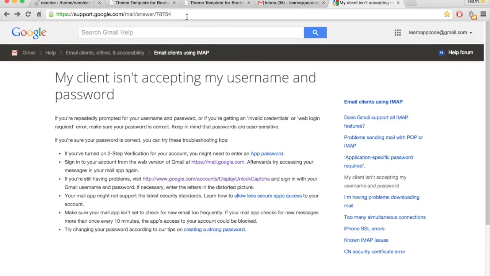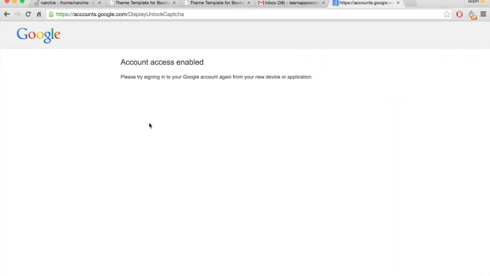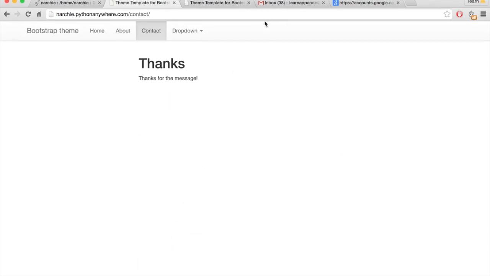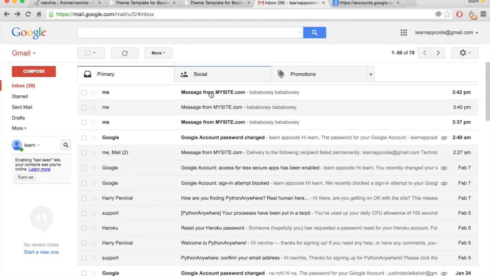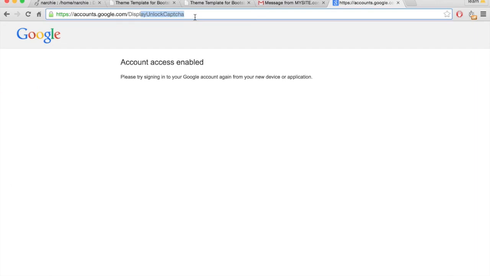So what you have to do is you have to go to this URL, or you could just Google accounts display unlock CAPTCHA, and you have to press continue. And now Google knows that that's you wanting to access your account on Python Anywhere servers. So if you do that, you fill out the form, and then if you check your inbox, you can see I just got that email right now, and everything's working. So just make sure to display unlock CAPTCHA if you're having problems sending emails with Gmail.